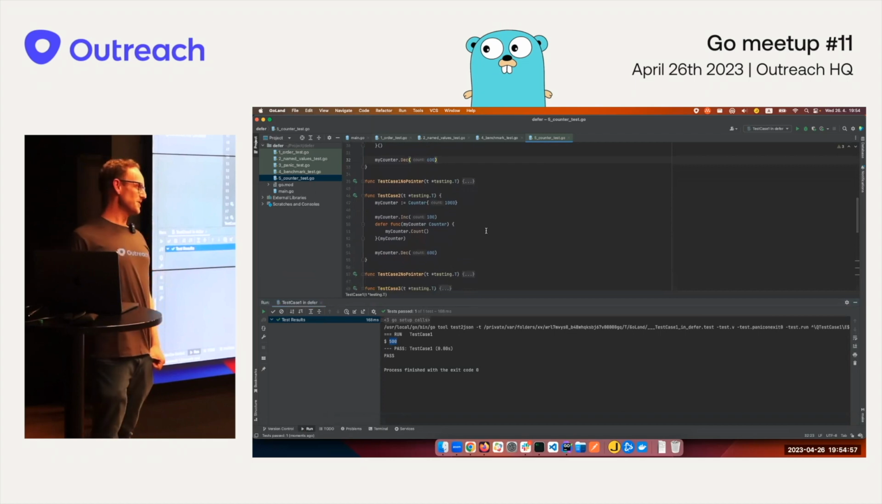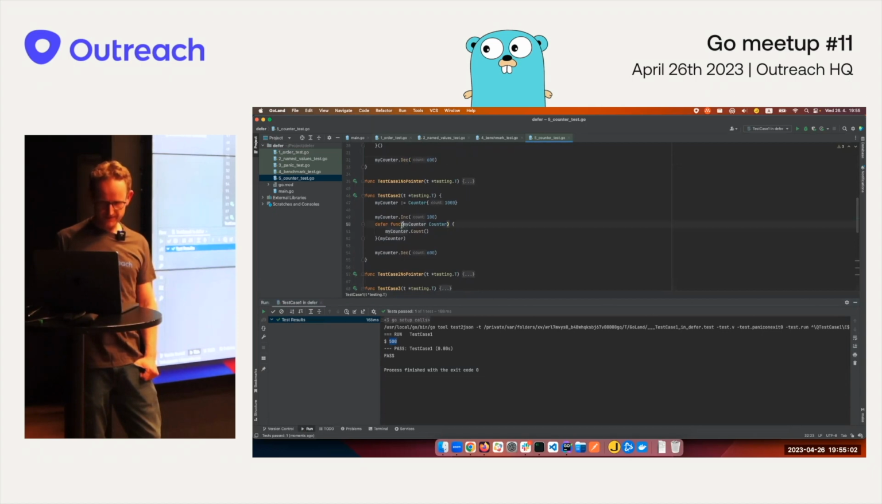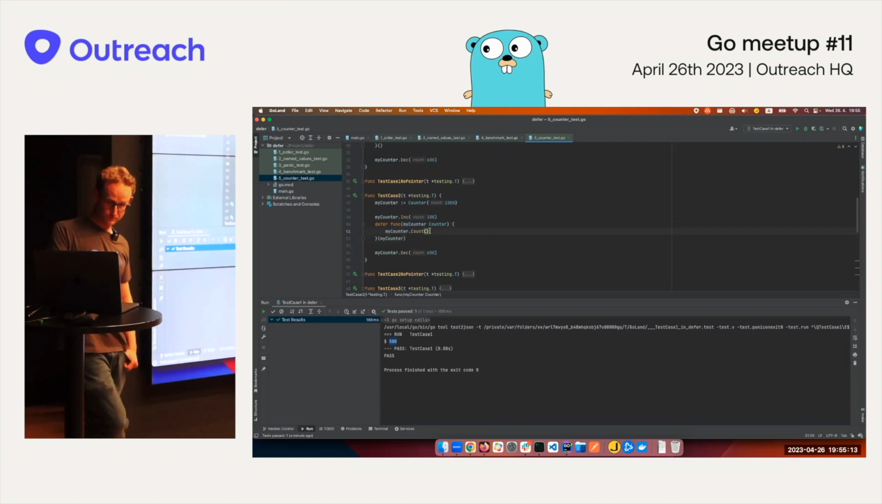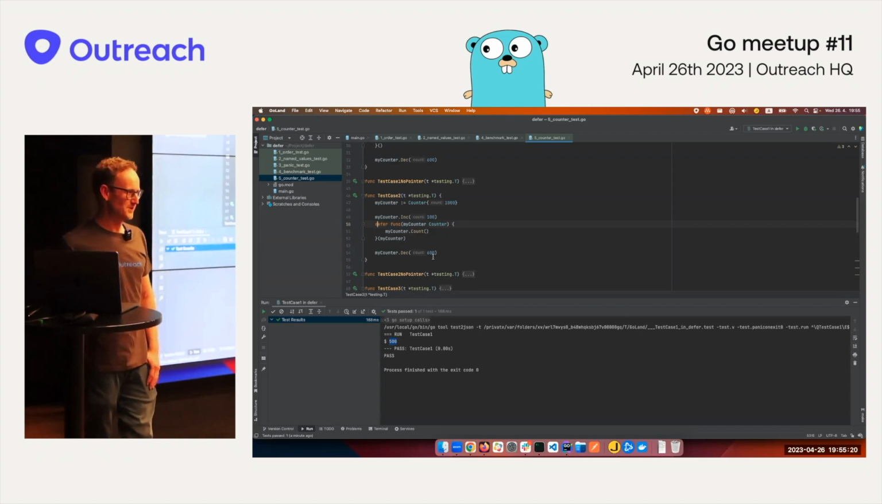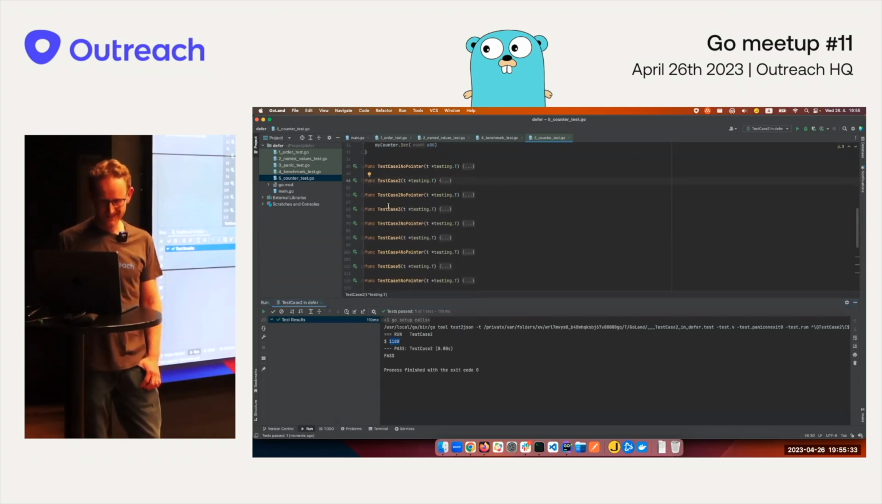So we have very similar code here with one slight difference: the function we are deferring now takes the counter as an argument, and it's passed to the function when the defer function is registered. Again, what do you think the value that is printed out is going to be? Such good answers, no confusion here. 1100, you are right.